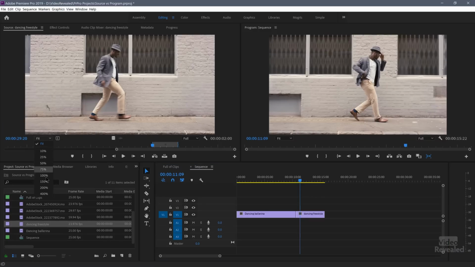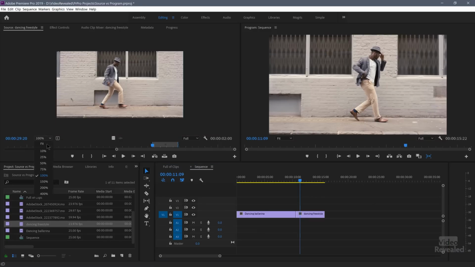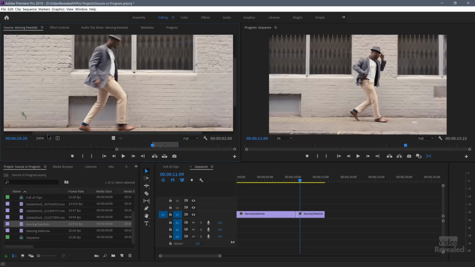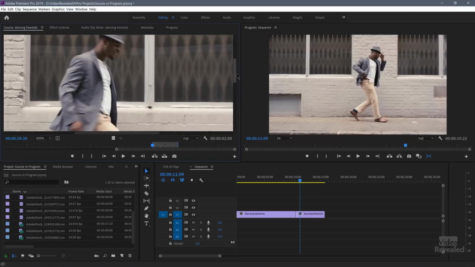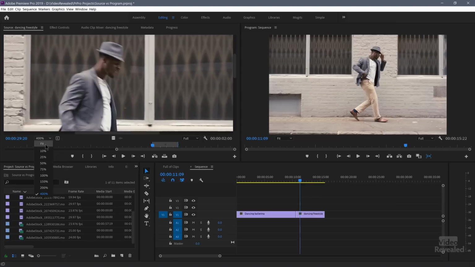Also, just to preview things, you can double click on graphics and they will load in the source monitor just to check things out. You also have a view in here, so I could be zooming into this and checking out the clip a little bit closer. Maybe there's something I want to see in this clip, and you could use the source monitor for that.